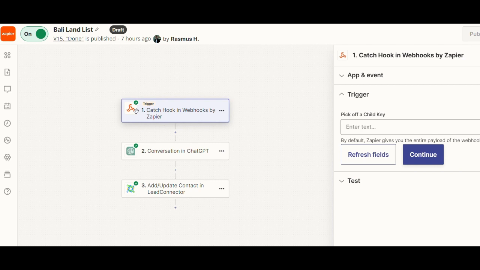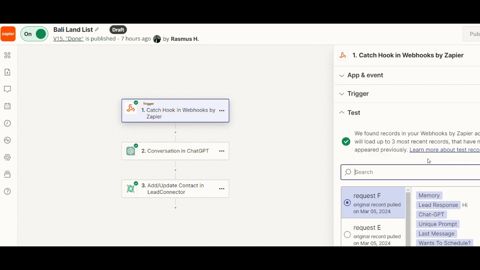For example, you send the message. There's a catch hook. It can see what's in the boxes which you fill up, and then it gets sent there because there's a key.